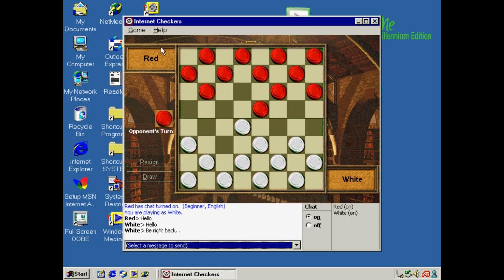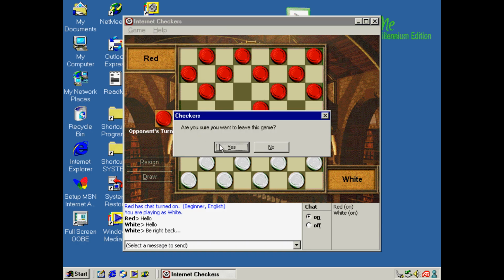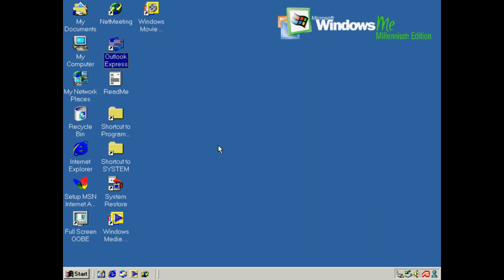As you can see, Windows Me lets you get the most out of the Internet, whether it's communicating with friends and family, shopping online, or playing Internet games.